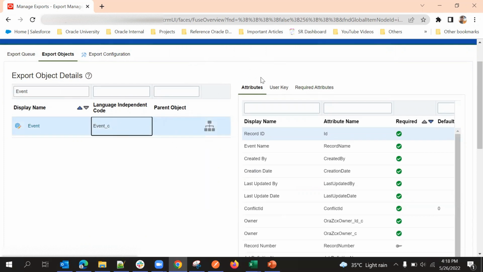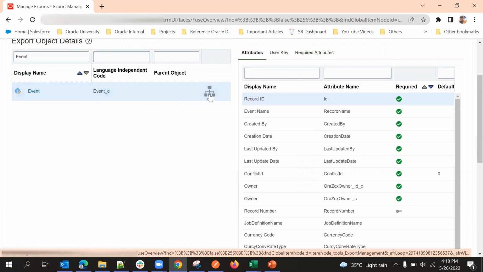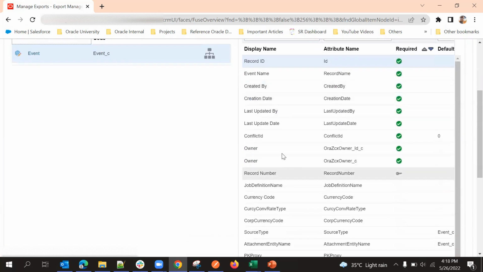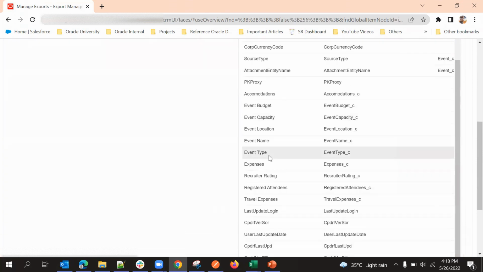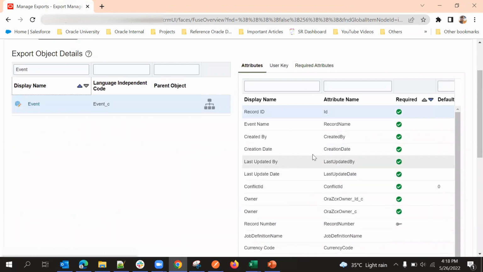If I click on this event, you can notice that if there is any parent object for this event object, it will show here. Since this is a parent object, this icon will show. If it is a child object, it will not show. And the respective fields available in the event object will show in the right corner. So we can see all the fields available in the event object.